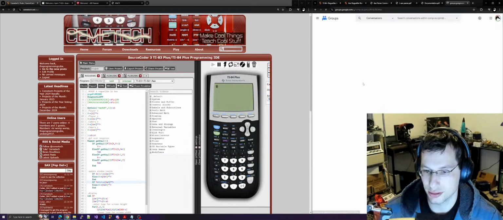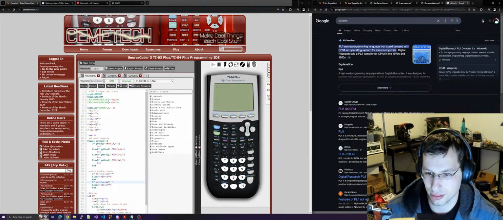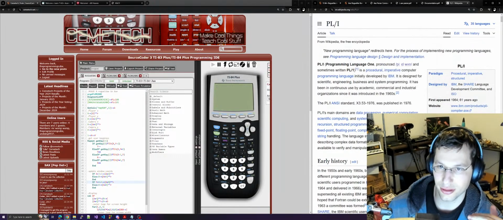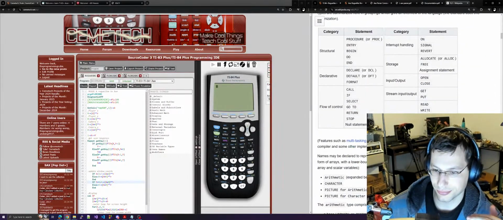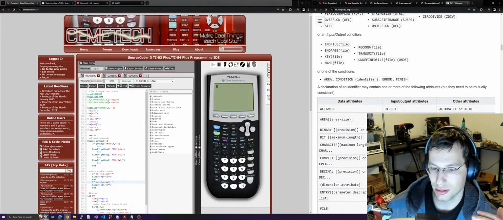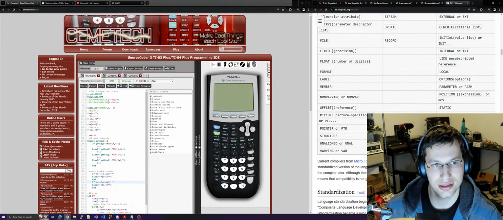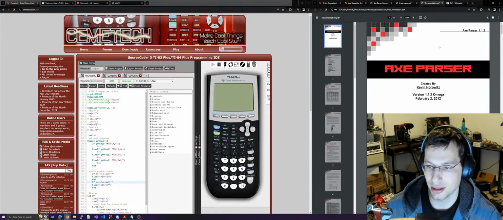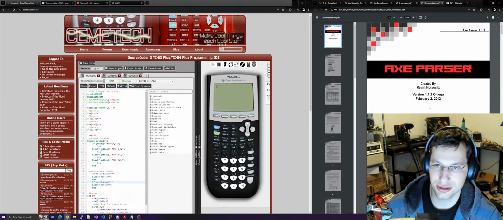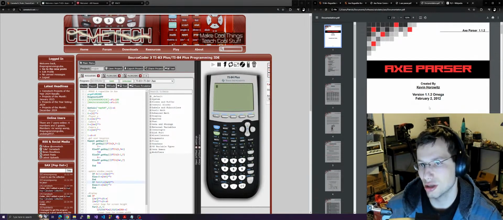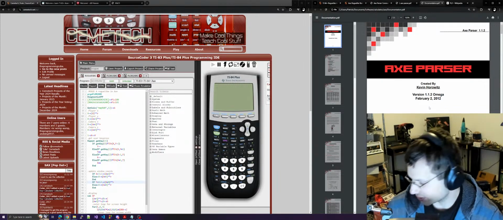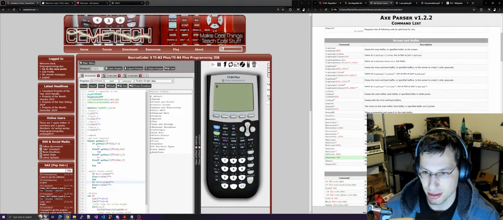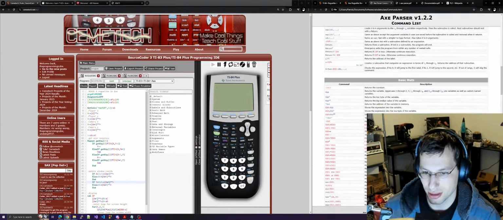PL1, yeah, or something like that. It is basically one step above assembly in terms of complexity, which I think is kind of what Axe is. It has data structures, but it doesn't have structs. It has while loops, for loops, and if statements and things like that. In fact, it has many control statements.